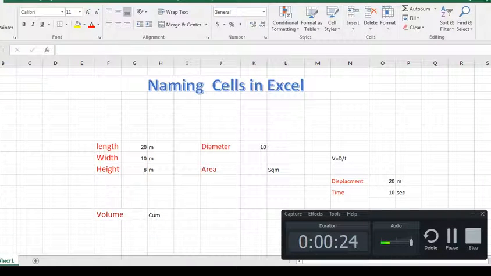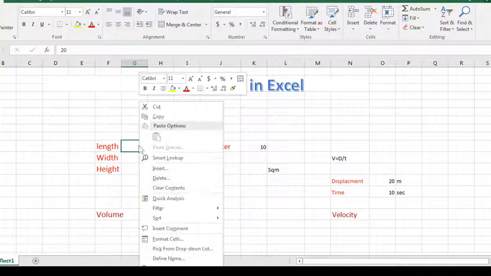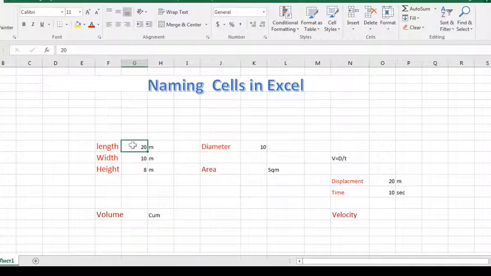For example, in this video I have one Excel sheet, and in this sheet I want to name various cells. For example, here the length. I want to name this length as L or length. Now, first, how can we do it?